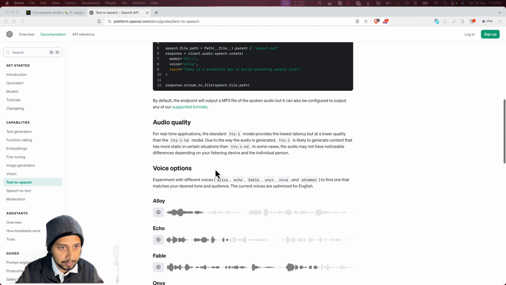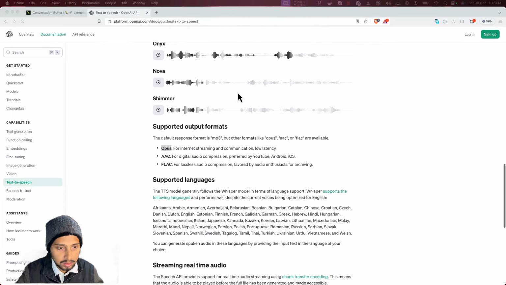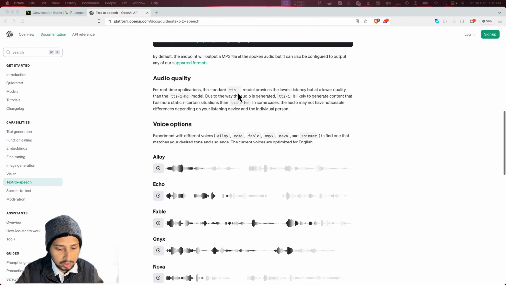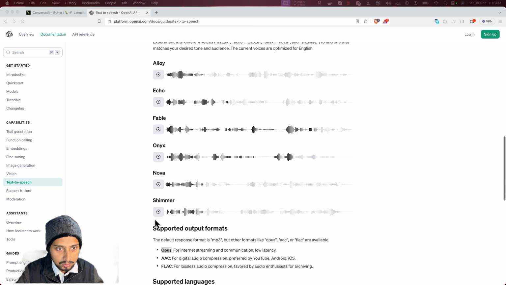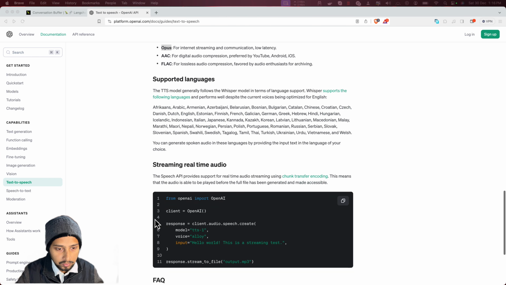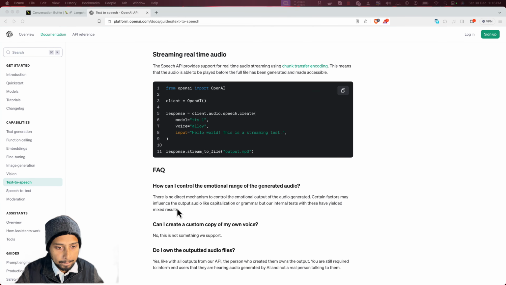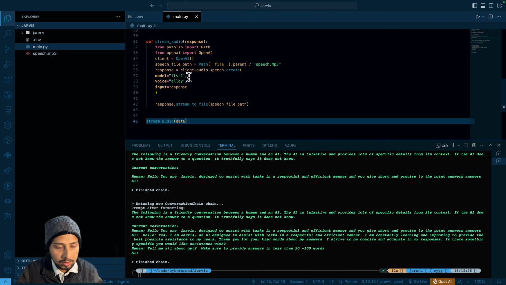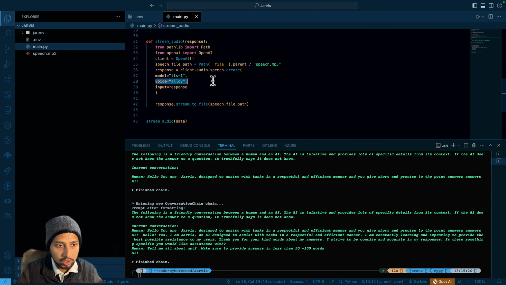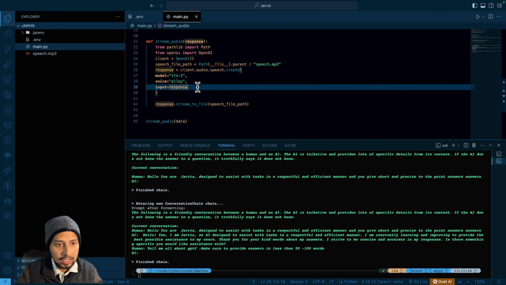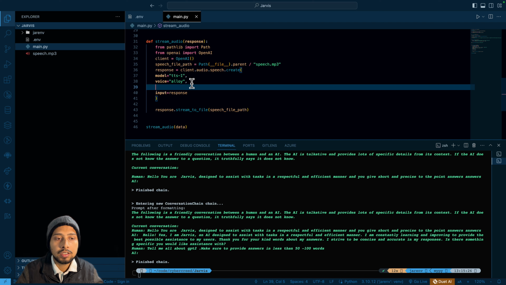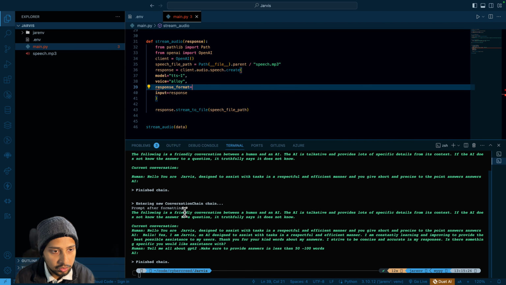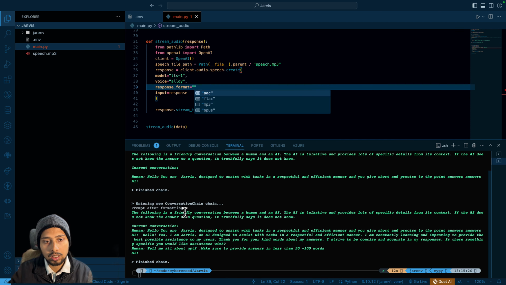So let's see where these parameters are defined. Model TTS-1, Opus, FLAC, anywhere here. Let me check. And output format. Okay, let me just click this. The model is this, the voice is this, input is equal to response, and we could also add one more parameter because we need to play this audio. We don't simply need to save it there. So we can simply say response format is equal to mp3 or whatever, here are the available file formats.